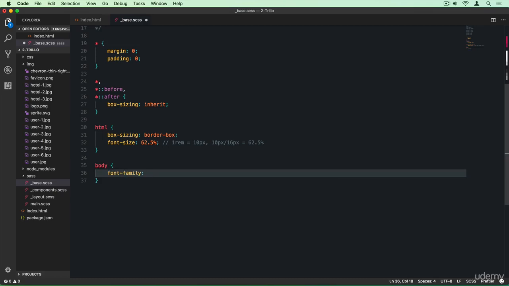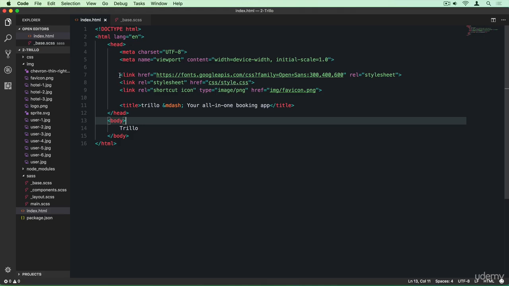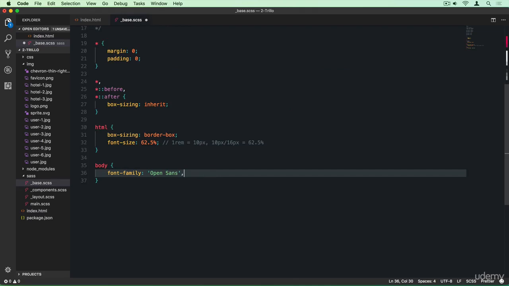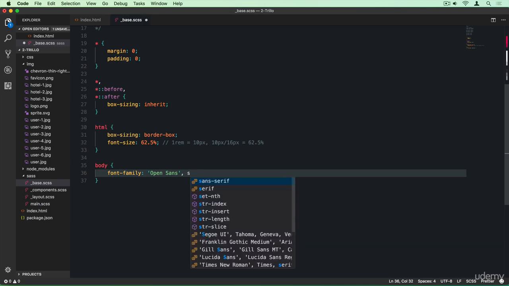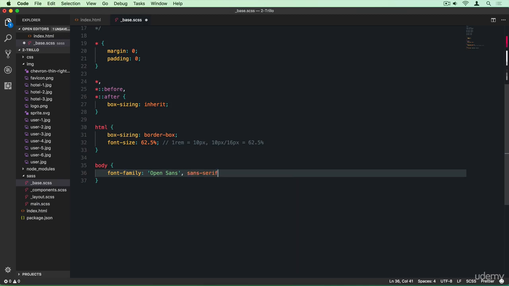So font family, and as I mentioned, this time we're going to use Open Sans, which once again is coming from Google Fonts. So you see that I already included it here. And if that one fails, so if for some reason the browser cannot load Open Sans from Google Fonts, then we simply tell the browser to use a sans serif font instead. Okay, so that's pretty standard.